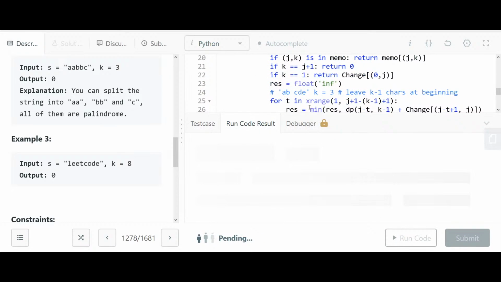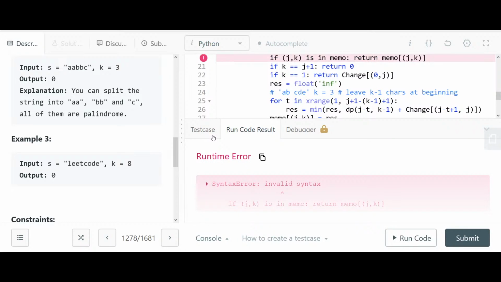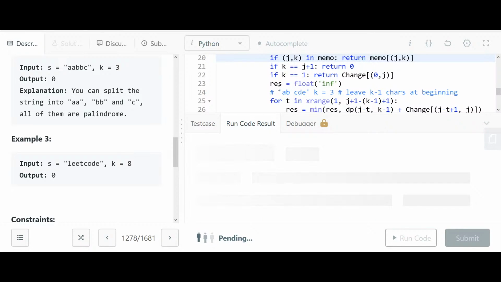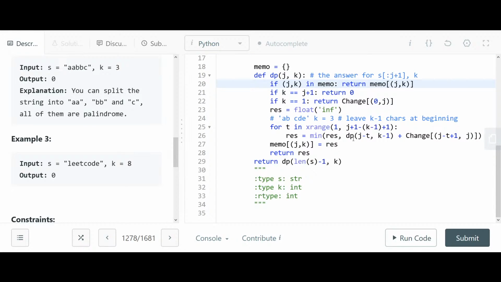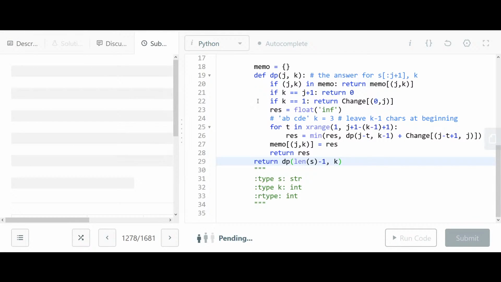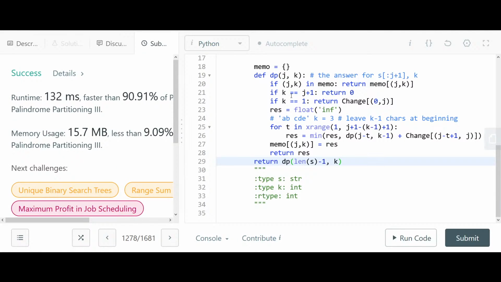So I think this should work now. Oh, not is in memo. It's not a good idea to type what you say. You gotta follow the syntax of the language. Okay, so let's submit this and see if this will pass the time complexity. Oh wow, it actually did pretty well.